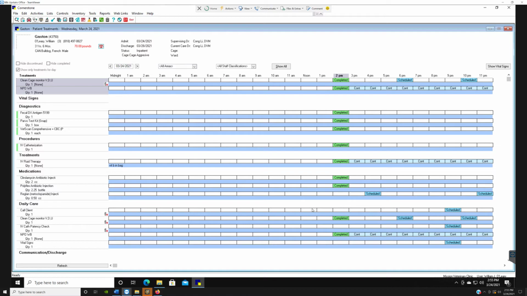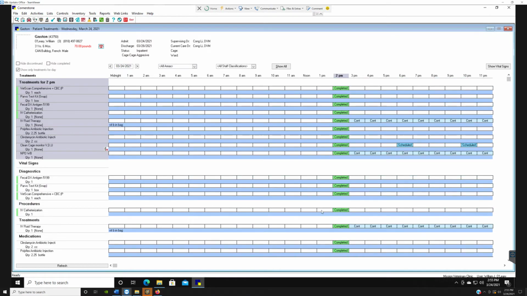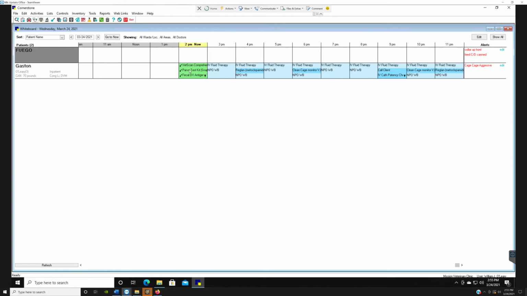Now, everything is completed. Let's log back out. And as you can see, everything is green. So that's how you process treatments.